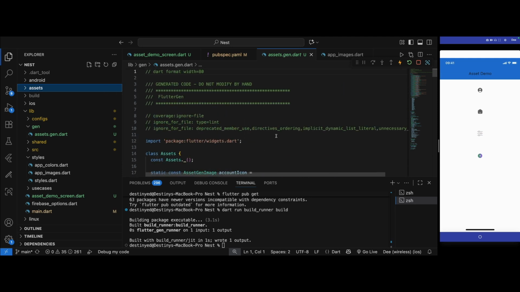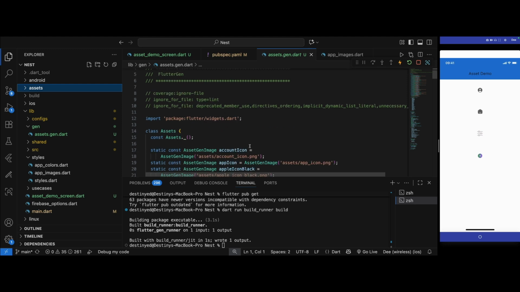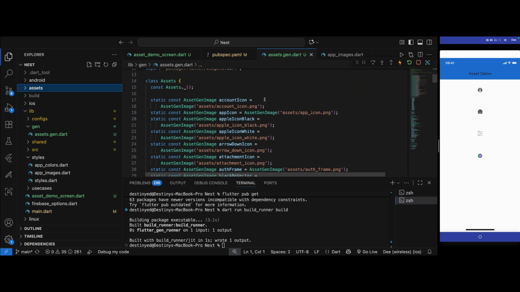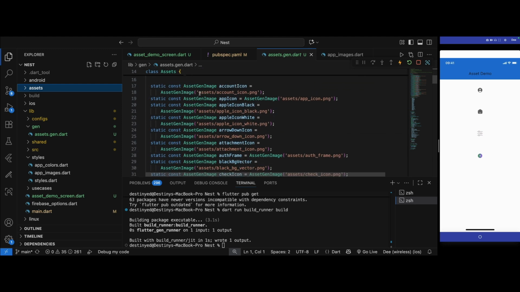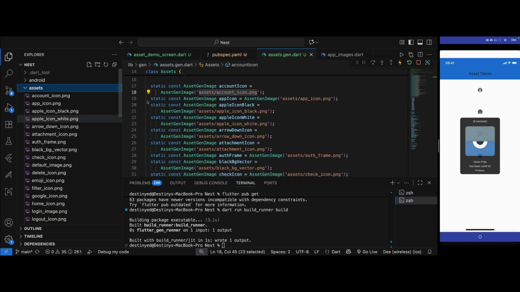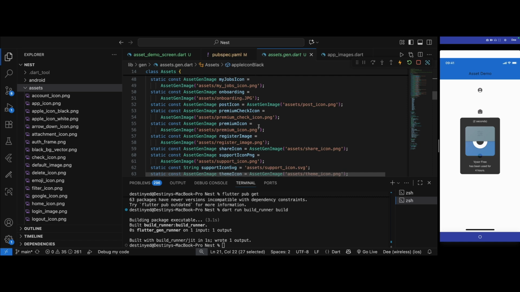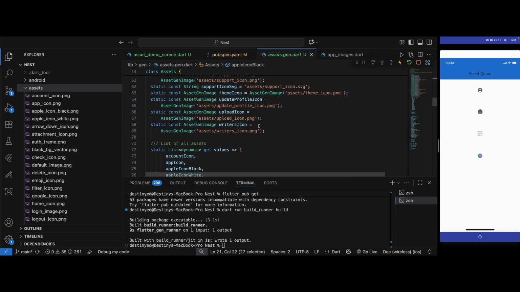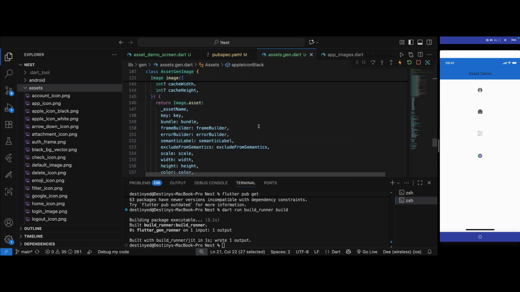So looking at this now, this is the generated code. You don't need to modify this by hand, just leave it as it is. So we have, you can see it's helping us to map all those string paths from our assets directory. So this one, you don't need to worry about any kind of typo and all that. It's going to generate all of them for us. And you can see how clean this is and smooth.